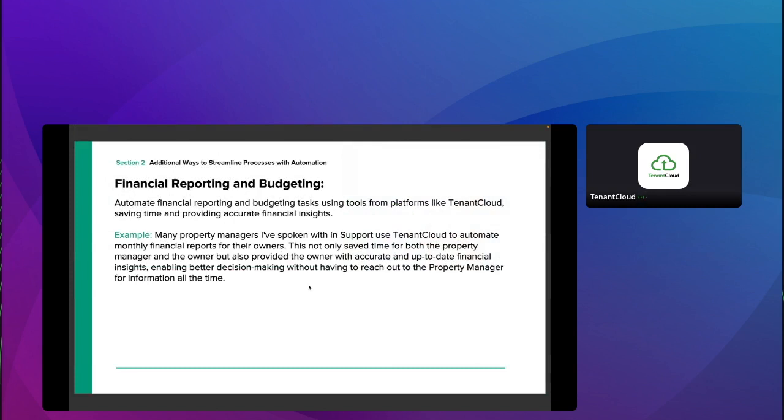Financial reporting and budgeting. Automate financial reporting and budgeting tasks using tools from platforms, of course, like TenantCloud. This is a TenantCloud webinar, saving time and providing accurate financial insights. And a lot of property managers I have spoken with in support over the years use TenantCloud to do just that, but not for themselves. They also do it for their owners and their service providers, because there are reports that can be accessed by service providers and by owners.